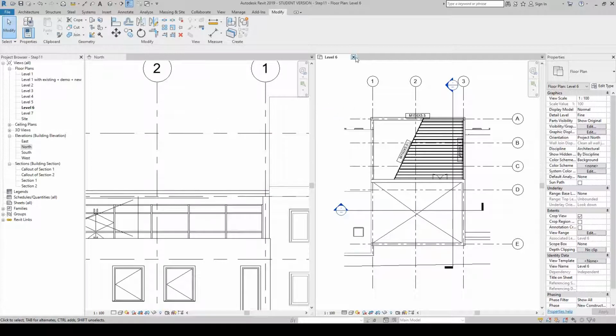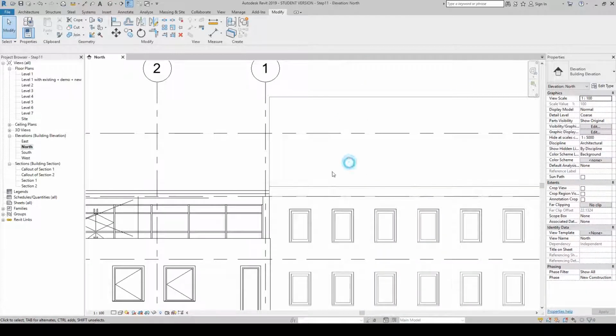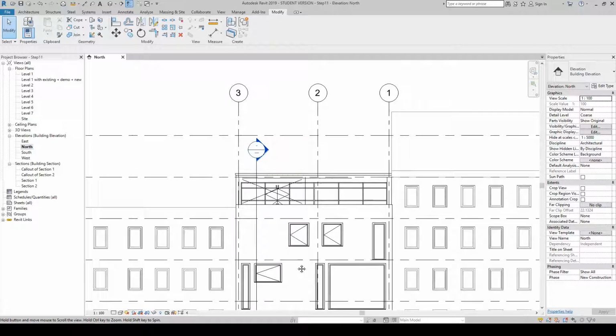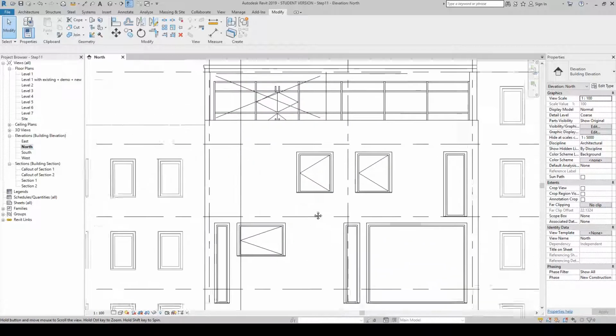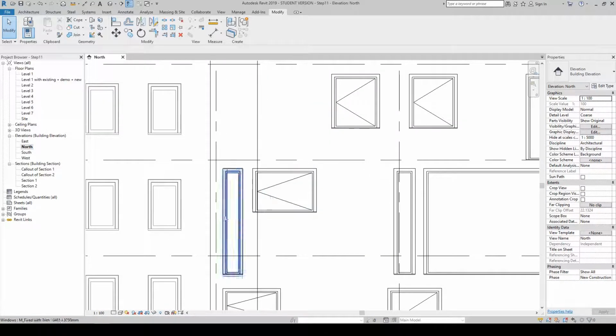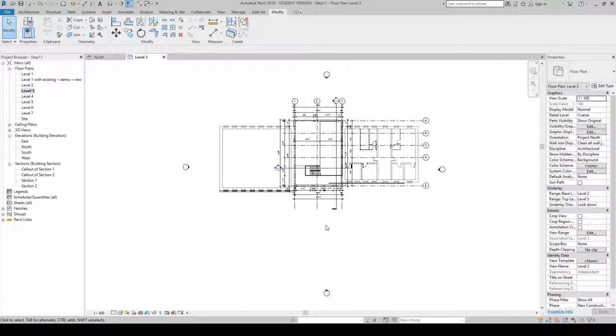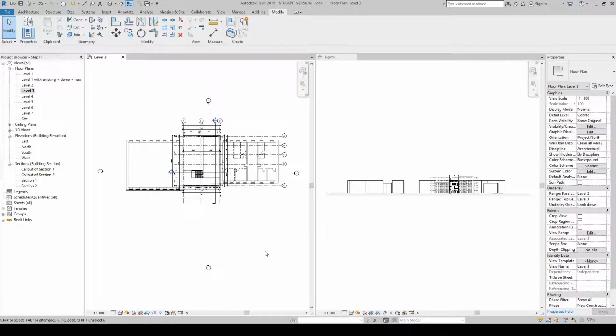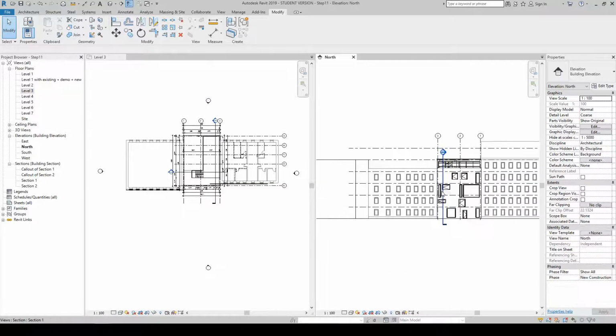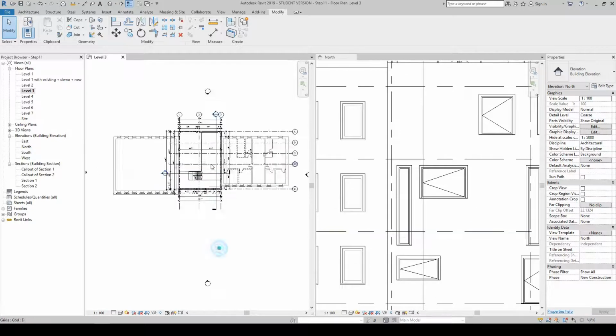From here I would like you to close level 6 and pretty much zoom in between grid lines 3 and 2 so you see these two windows. From here I would like you to double click on level 3, then press WT and then ZA. And I'd like you to zoom back into the actual parts.